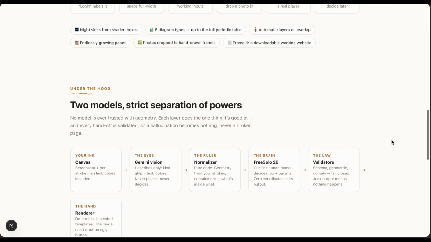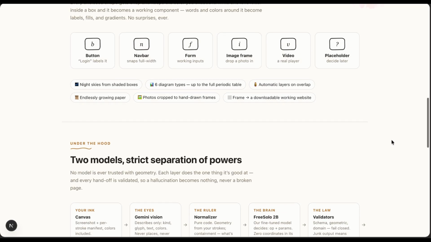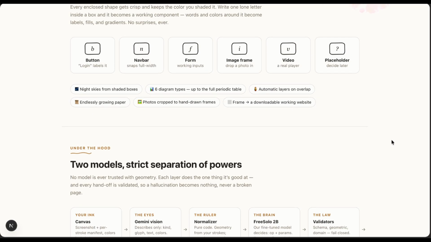Plus, we also have night skies from shaded boxes, 6 diagram types up to the full periodic table, automatic layers, endless paper, and our special feature, Frame, which turns the whole page into a downloadable, working, responsive website.